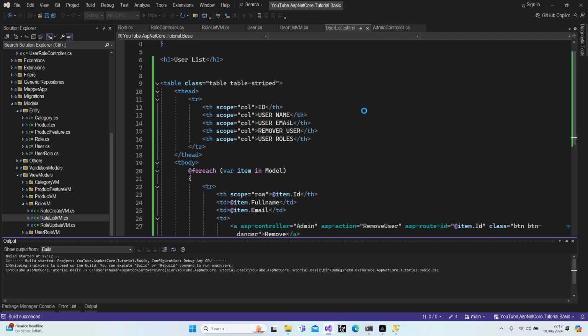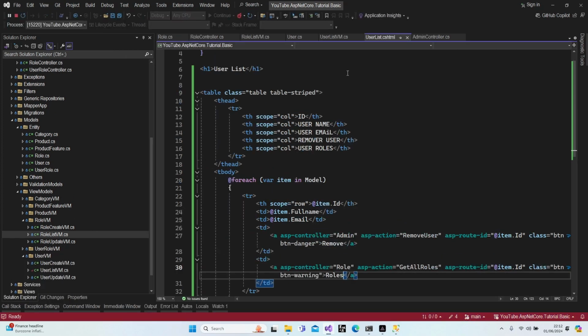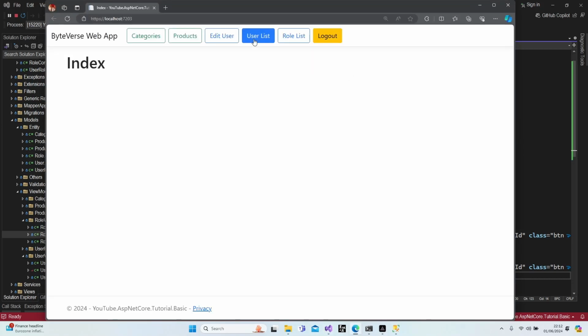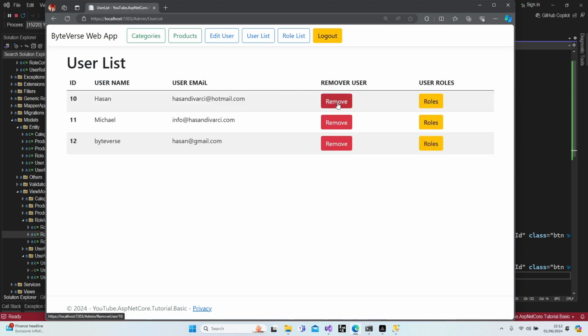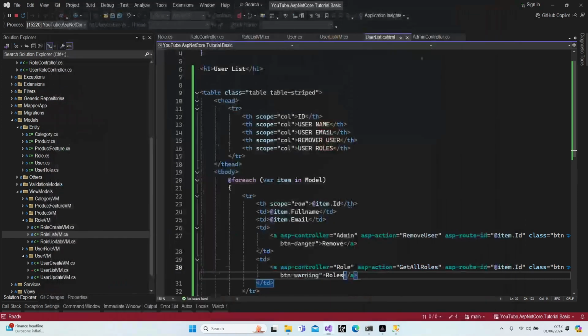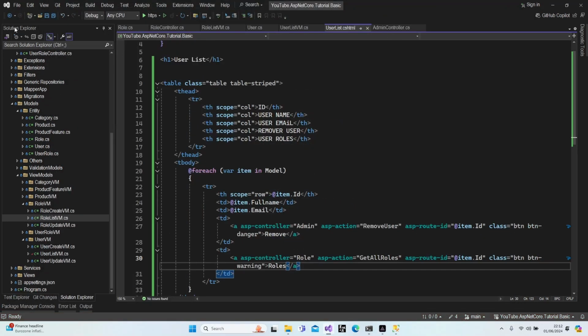Let's see the design one more time, if everything is alright. User list. Yep, remove user and user roles. All we need to do is, once we click it, I would like to list the roles of the related user. Alright. Let's save everything. By the way, I'm not gonna use this one. I'm gonna create another action method. Let's say get all roles for users.